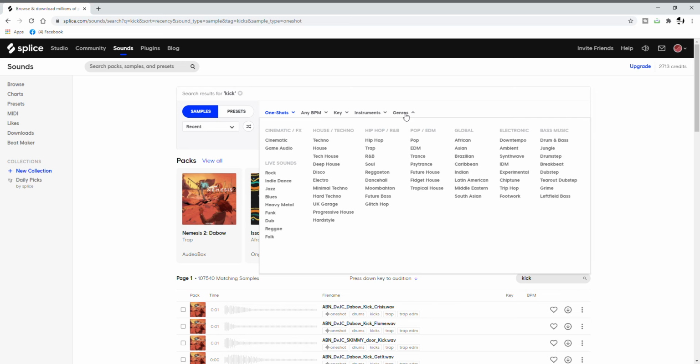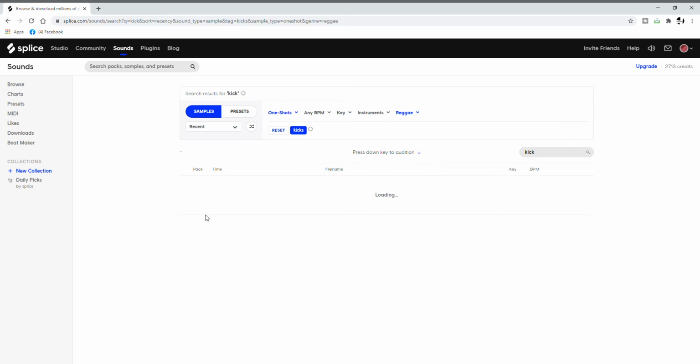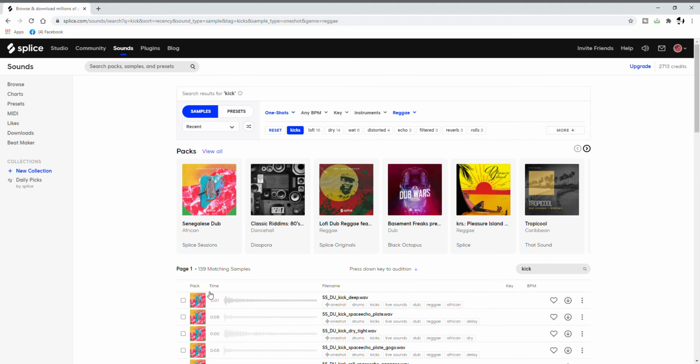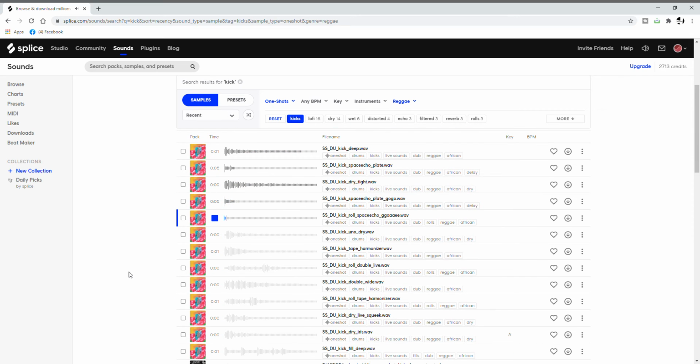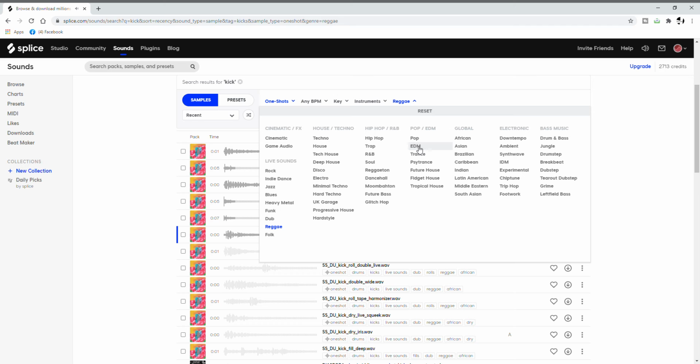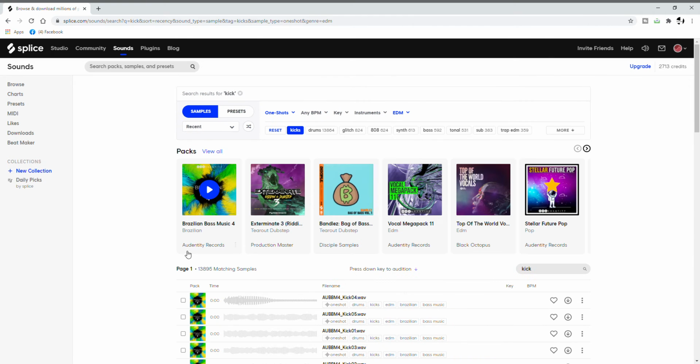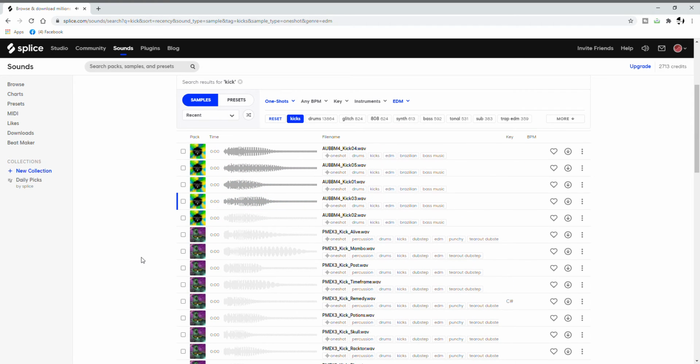you can also select the genre. So I don't know, maybe you want a reggae kick. And then you've got reggae kicks. Or if you want an EDM kick, you've got an EDM kick.